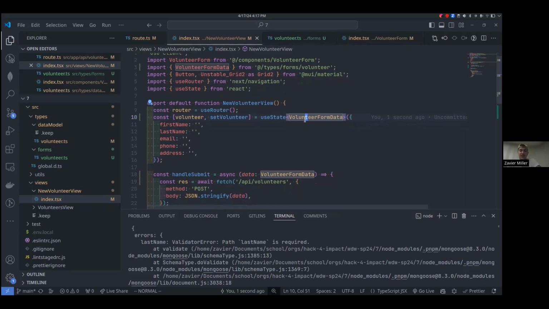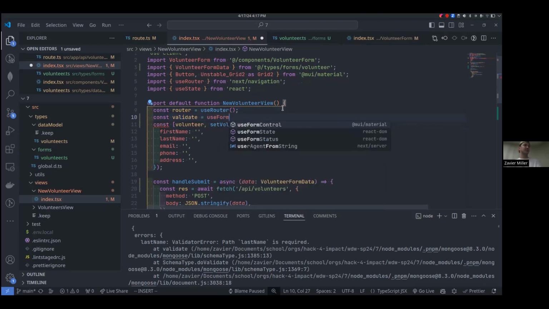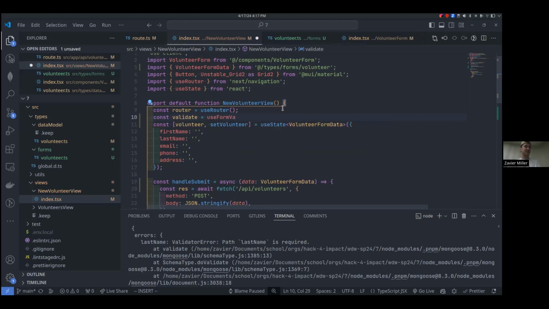So next, while still in the new volunteer view, we are going to use this use form validation hook that comes from this package. And as a reminder, a hook is just a special React function. And this will give us back a function that we can then use to validate our data. So let's go ahead and do that. I'm going to say const validate. This is going to be the name of our function. Equals use form validation.